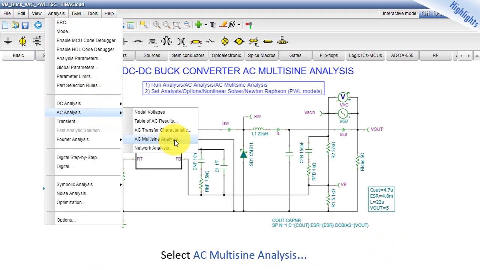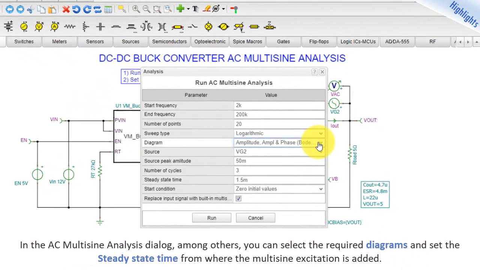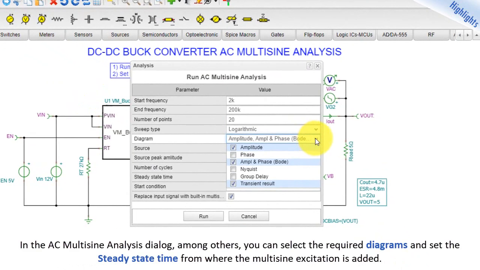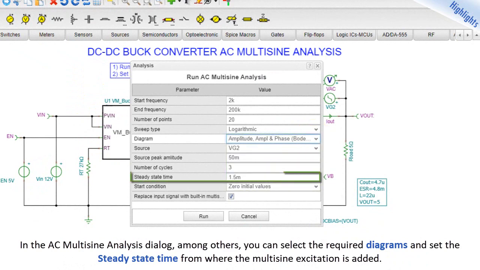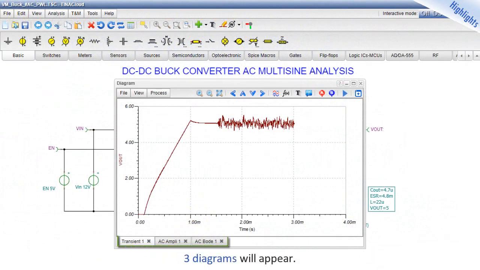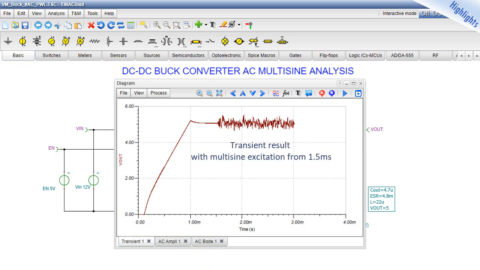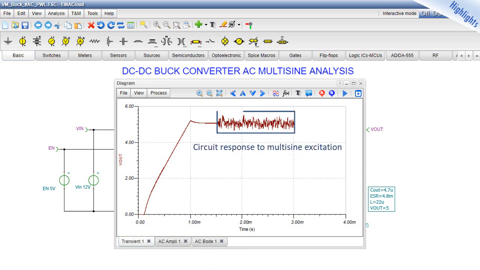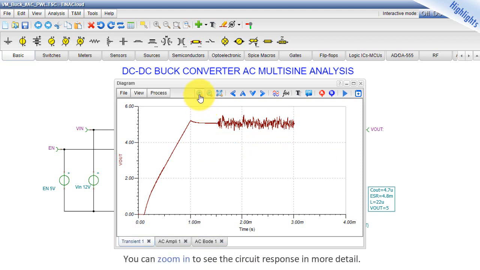Select AC multisine analysis. In the AC multisine analysis dialog, among others, you can select the required diagrams and set the steady-state time from where the multisine excitation is added. 3 diagrams will appear. Transient result with multisine excitation from 1.5 millisecond. Circuit response to multisine excitation. You can zoom in to see the circuit response in more detail.